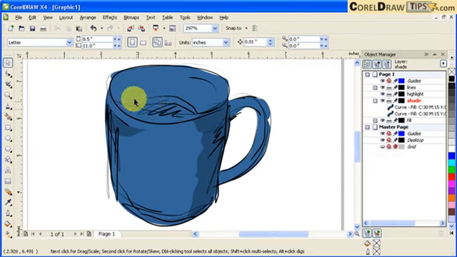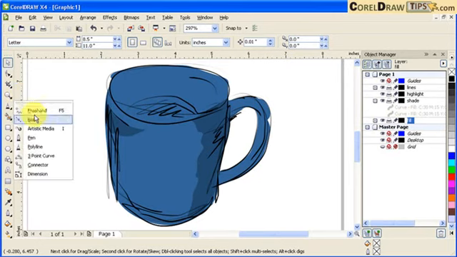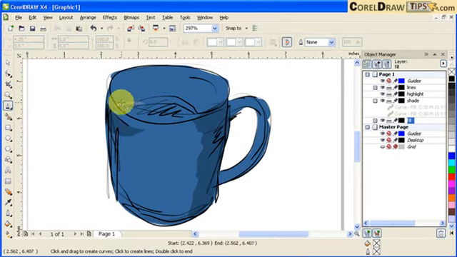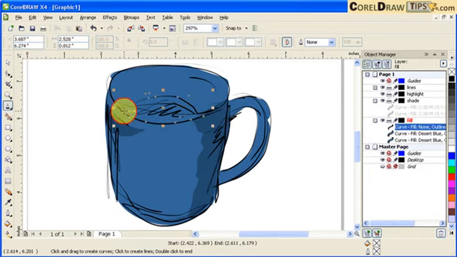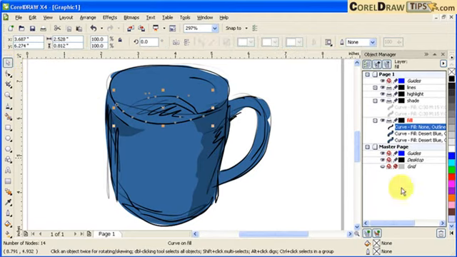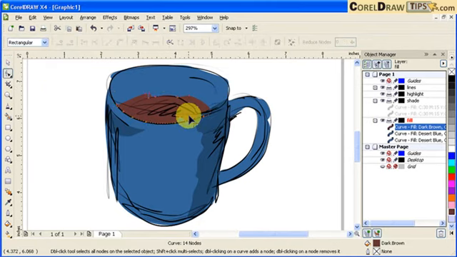Okay, now I'm going to make a coffee here, so I'll go to my fill again, polyline. I'm just going to make this one for my coffee. Double click. Okay, I'll click on this one here for my coffee, and if you want to edit some nodes there, you go this way.